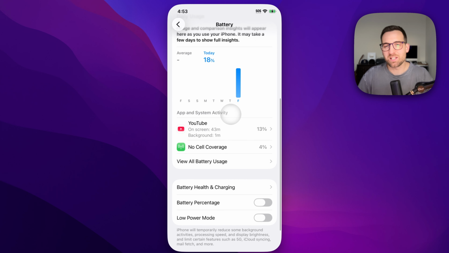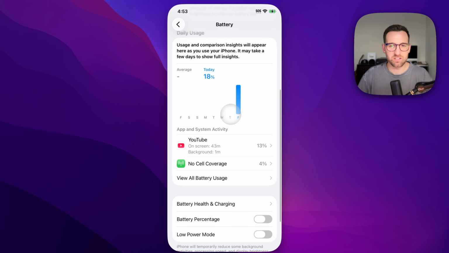And so that's pretty much it. That's where you can see app battery usage. And you can go by day and you can kind of see the usage over time. And then you can kind of figure out which apps are hogging all your battery and how your battery is draining so fast. That's how you can see battery usage by app on the iPhone.